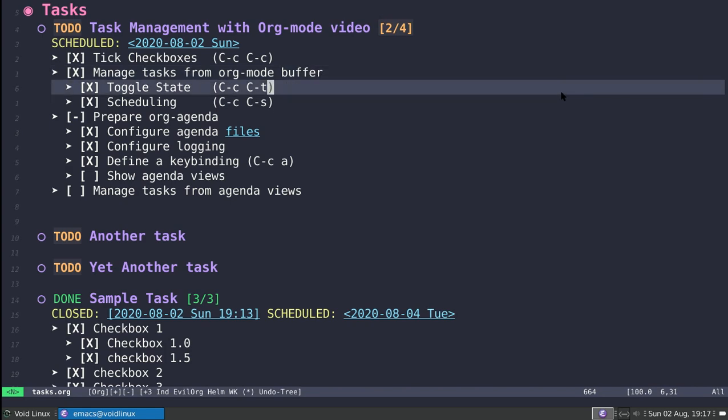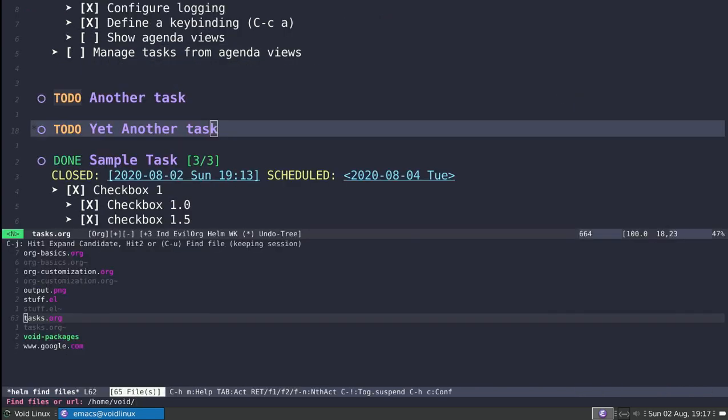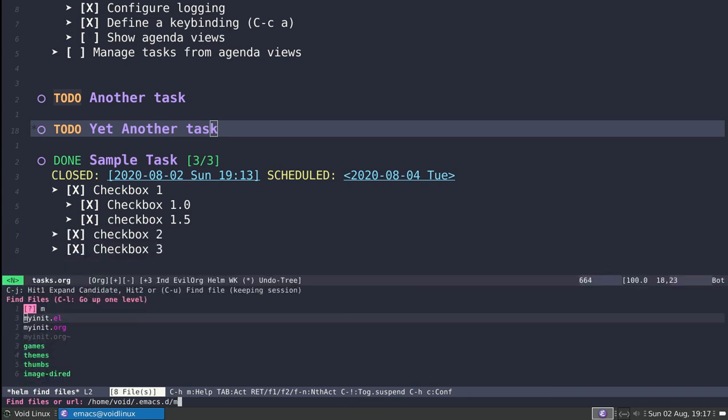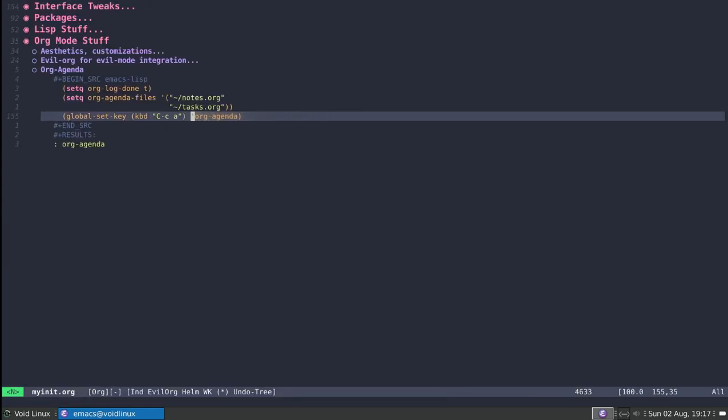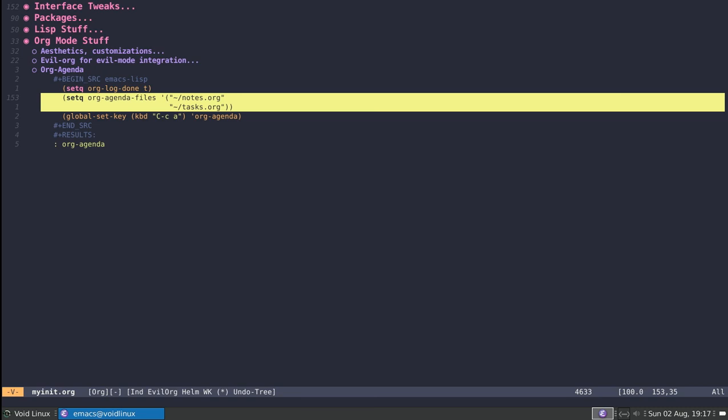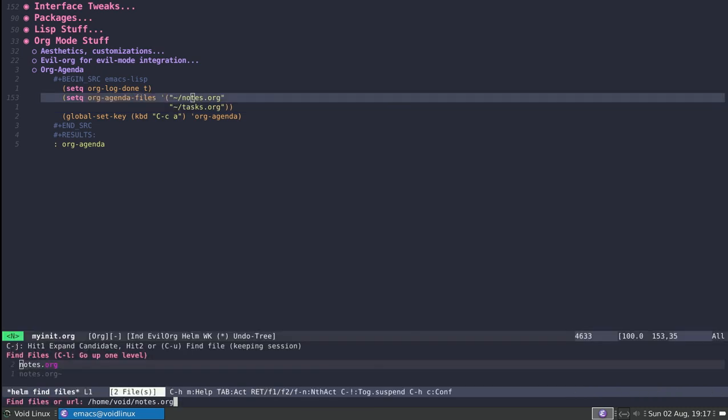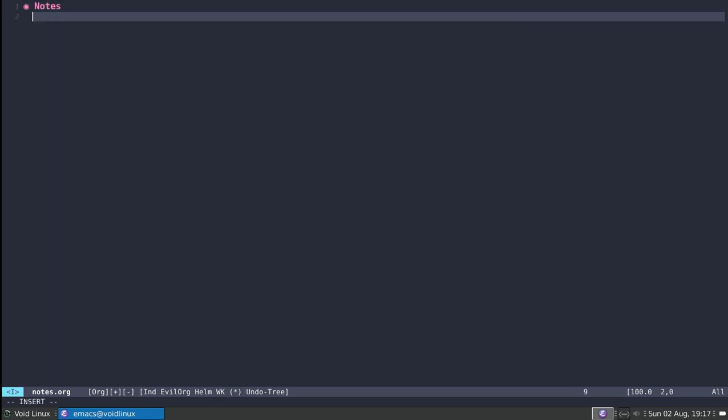And I can demonstrate that by going to my configuration. You notice that I have two definitions. So I have a notes file, and I'm going to try adding a task to the notes file. So let's say that this is another item in another file.